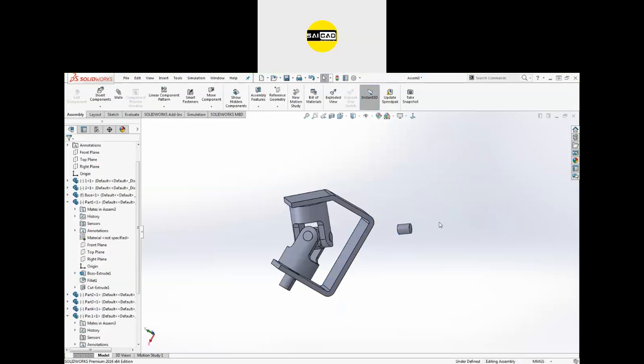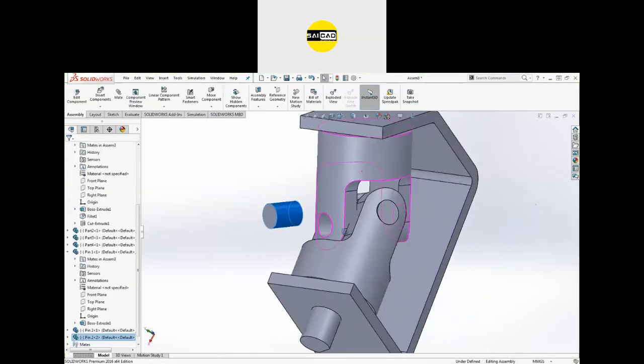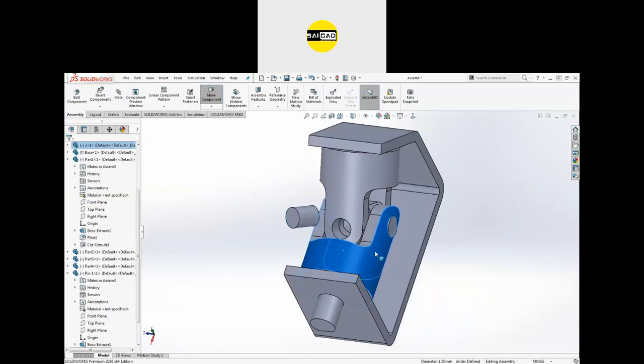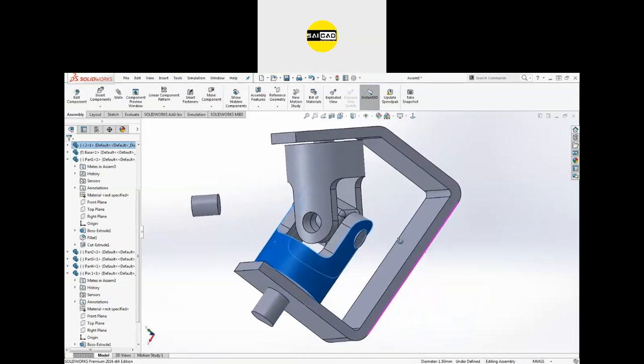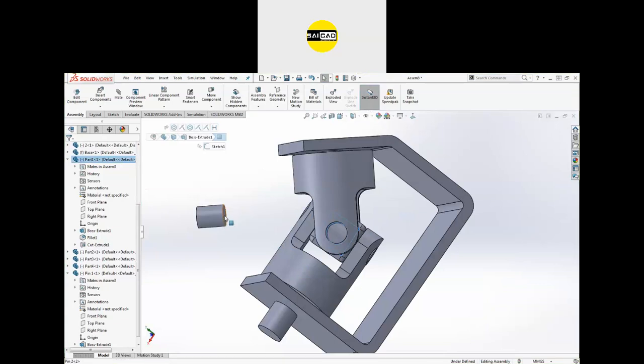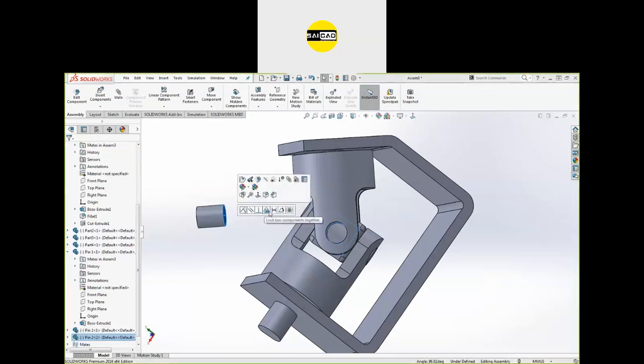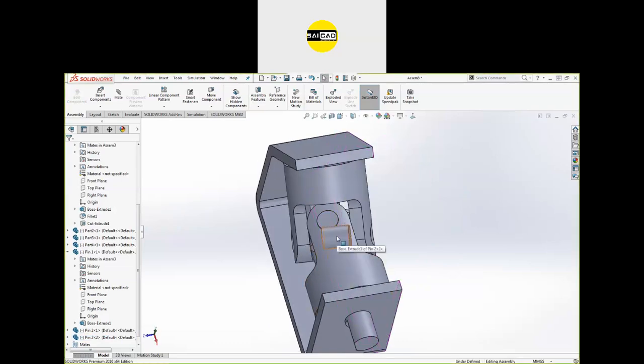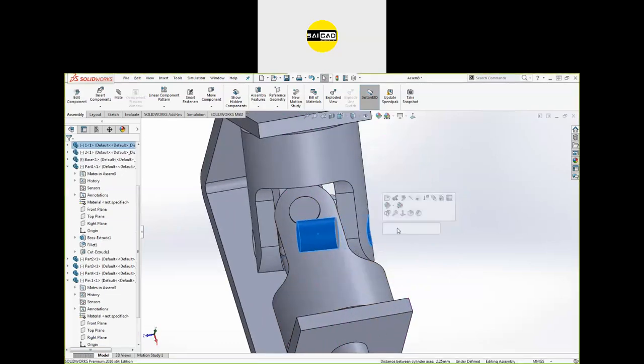I don't need this copy, I need this one, and it should be joined here. So I'm going to rotate the object a little bit so that I can see the face here. I'm going to select this face and define a relation, that is distance, and that distance I know is 0.15. Click OK, and we have the object here. Now define the relation like that, concentric.